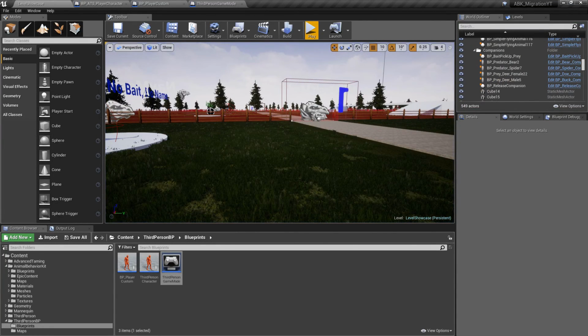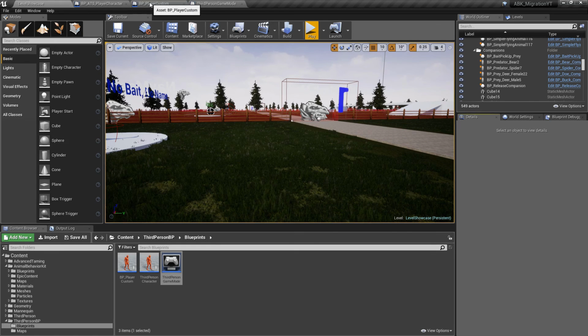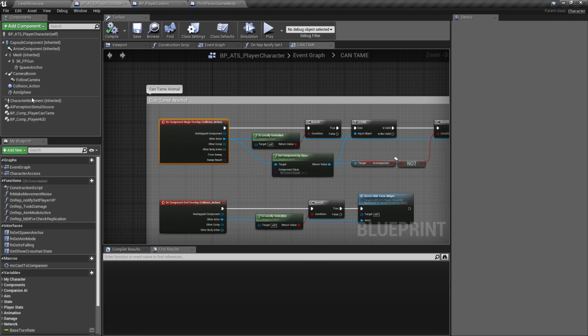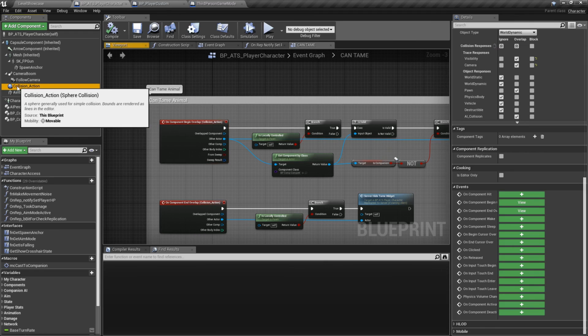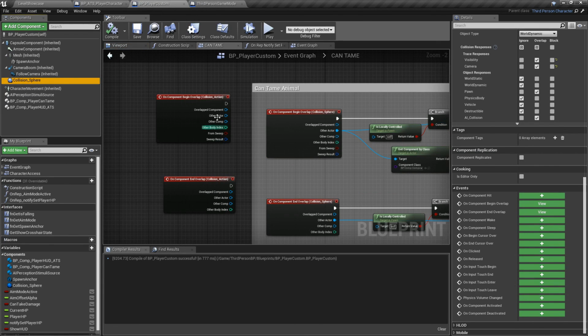If you follow the guide step by step, you should be fine. If you make the mistake and something's not working, this is what happened to me. Remember that the naming of these elements is important. I named it incorrectly, and that was the reason why we had that problem. So collision action versus collision sphere, which is why I had that issue.